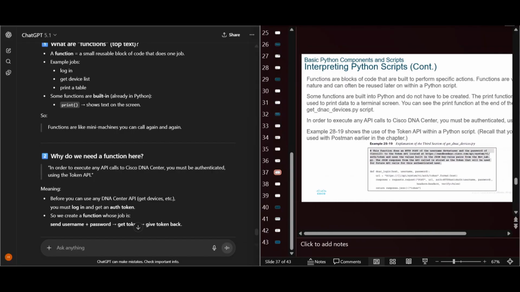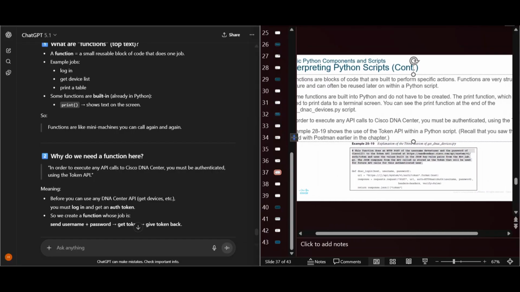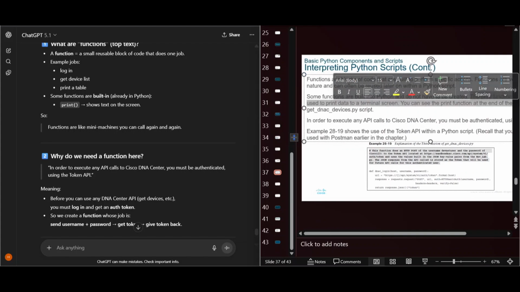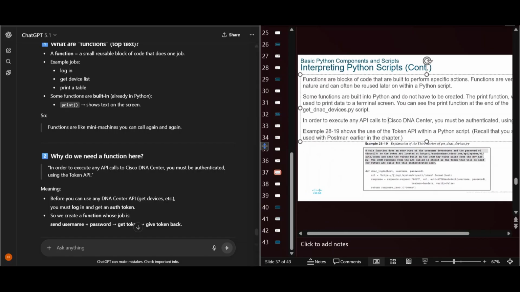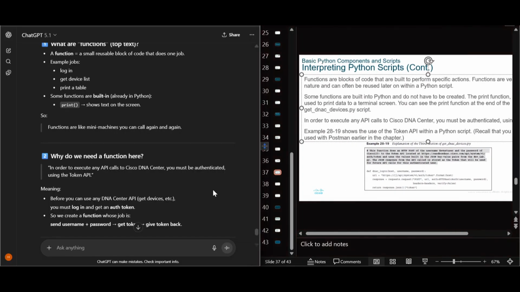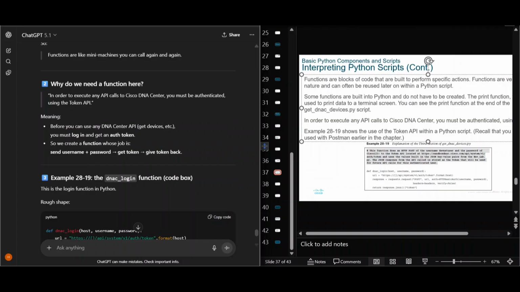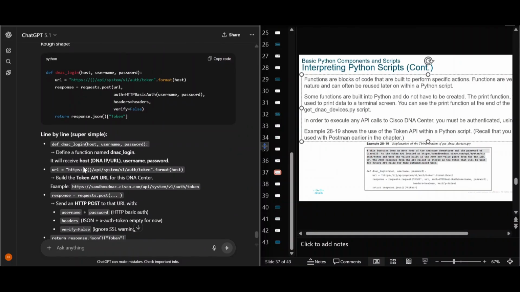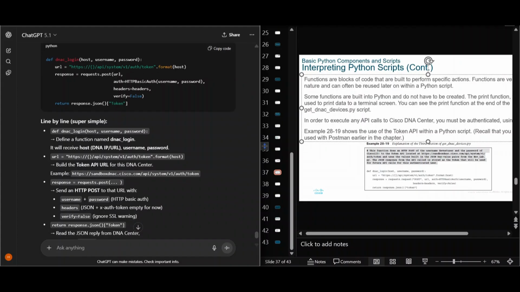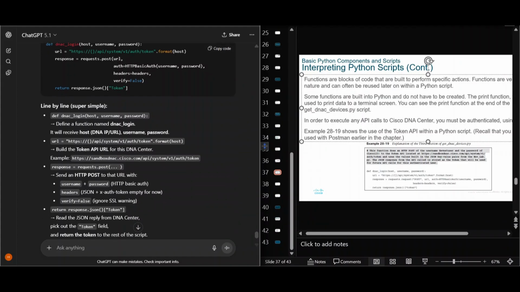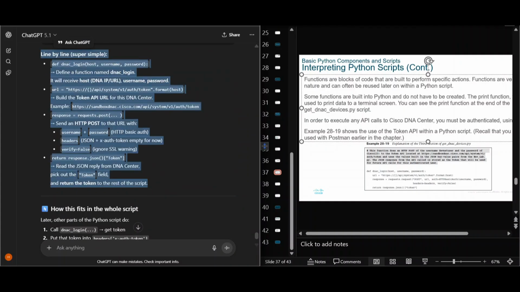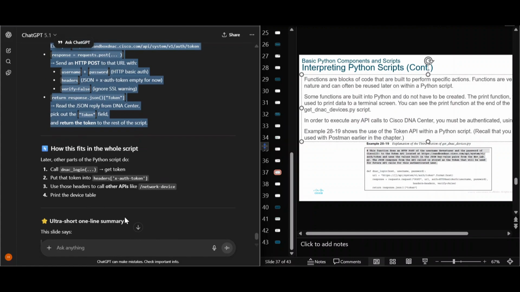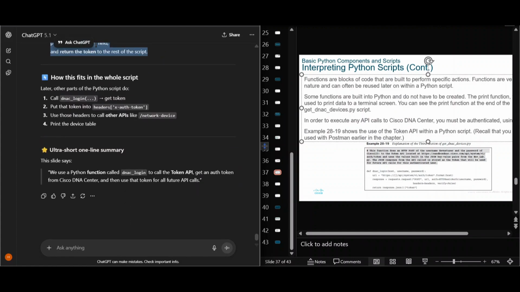Functions are very useful, stored code that can be reused, although some functions are built in, like the print function. It says you must be authenticated using the token before you can use any call. So we define a function that will receive the username, DNA login, and build the token. We will get the token, sending an HTTP username to the URL with basic authentication. What does this whole part do? It calls the API, puts the user data to call it, and gets a token.